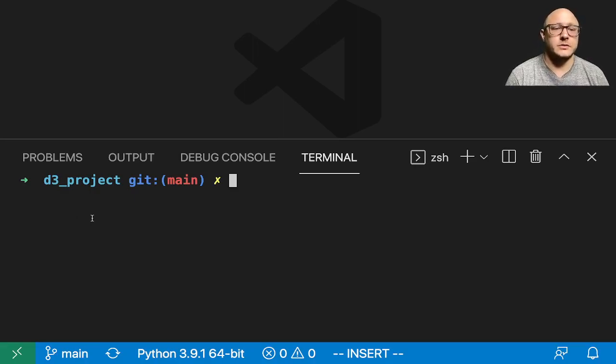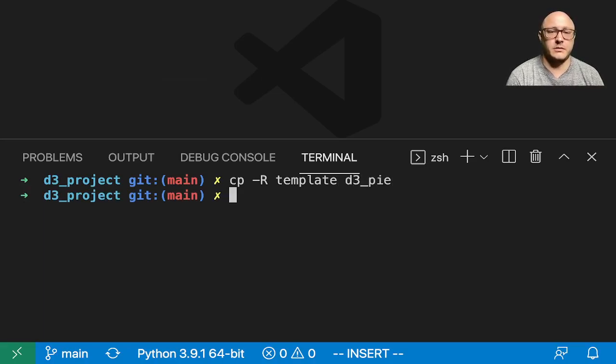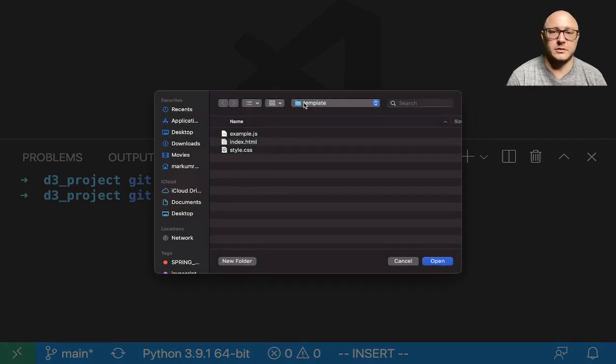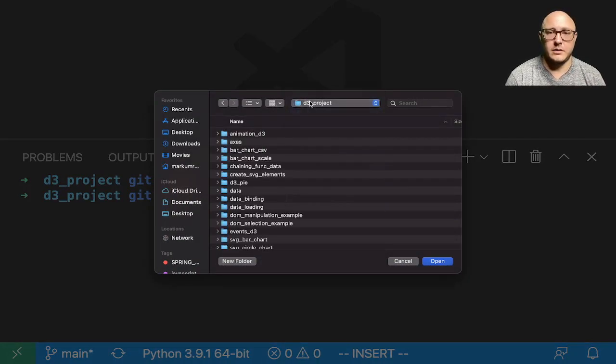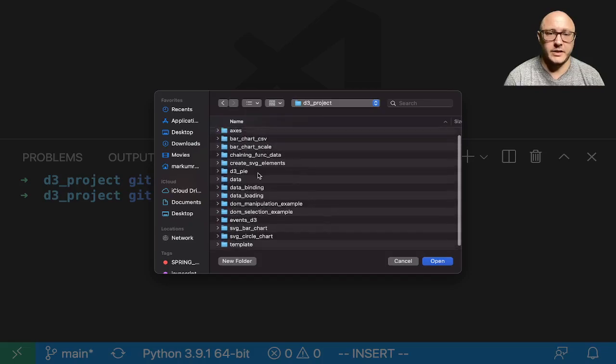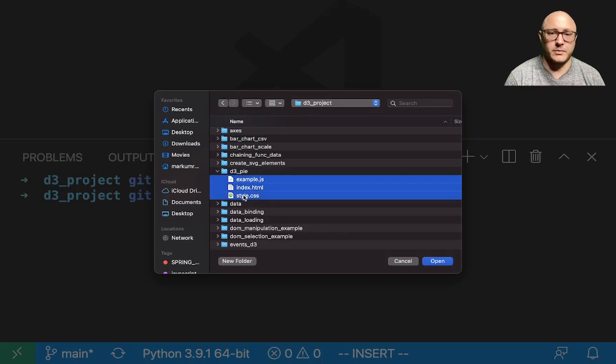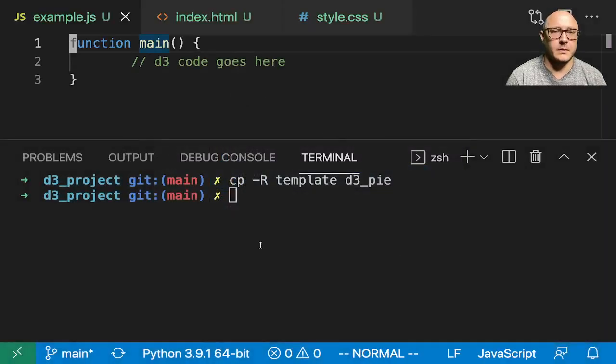Let's get started. First off, let's make a copy of our template folder, and I'm going to call this D3 pie. Let's open up those files. So let's see what we have here. D3 project, and I named it D3 pie. Probably should have just named it pie, but that's okay. And I'll open up all three of these.